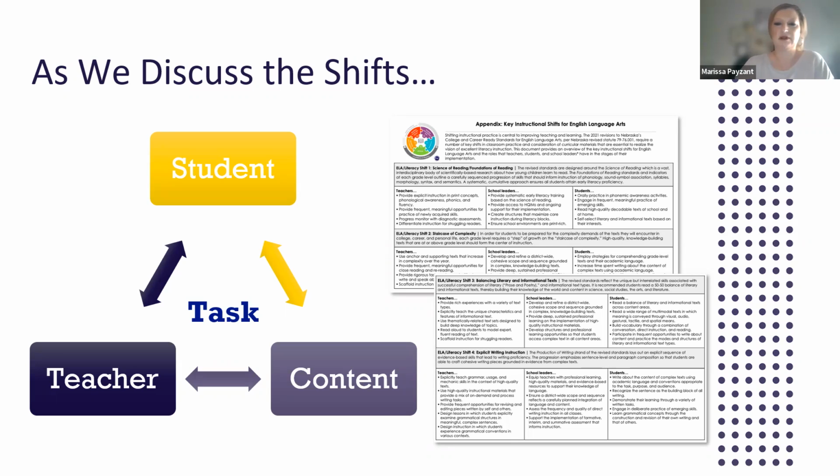So for example, if we're upping the rigor of our content in terms of grade level text, then that's going to require something from us instructionally, and it's going to place additional challenge on our students. So think of this as a three-legged stool, and all three of those legs have to be in balance in order for there to be effective teaching and learning.